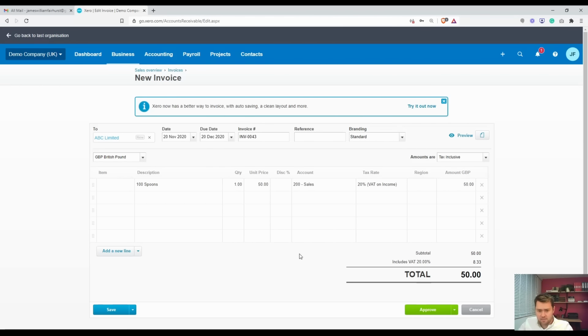So here we are, we've nearly finished. We just need to check that the total is correct. Now we've got £50, and you can see the VAT is £8.33, so that's included within the £50. Let's say that really this unit price is before VAT. We want to actually add VAT on. Well, that's where we need to change the settings here.